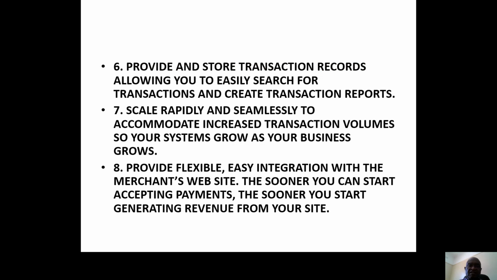Provide and store transaction records, allowing you to easily search for transactions and create transaction requests. Audit trails will also help you. Scale rapidly and seamlessly to accommodate increased transaction volumes. If the volumes are going up, then you must be in a position to scale rapidly and seamlessly without any problem.